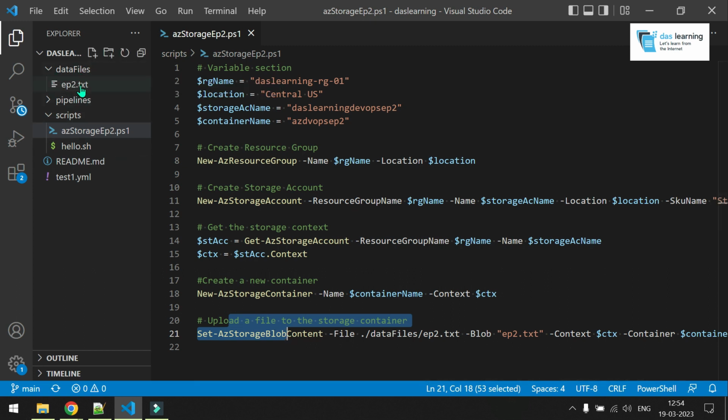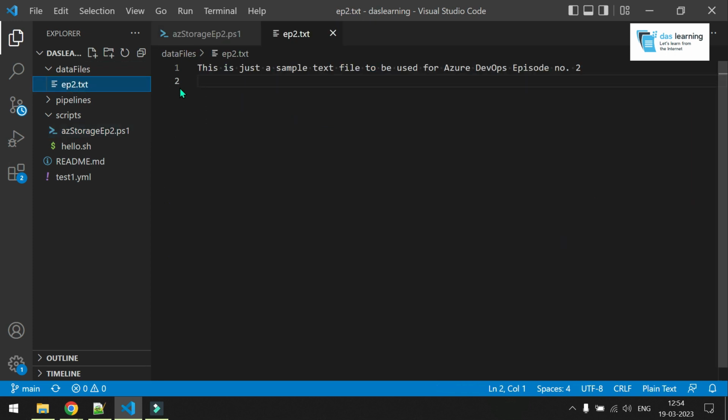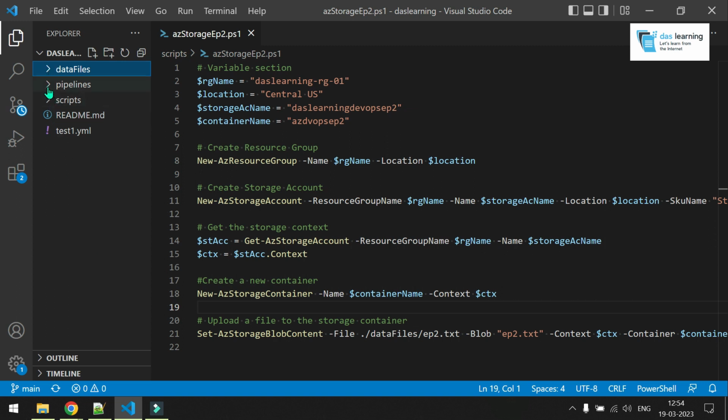In data files, I've created a folder called data files. Here you have a sample text file. It can be anything. You can upload anything. So that's all. Let me create a pipeline using a YAML file.